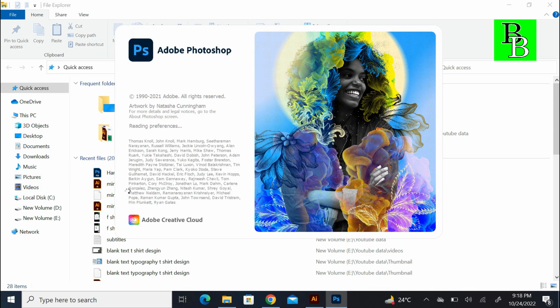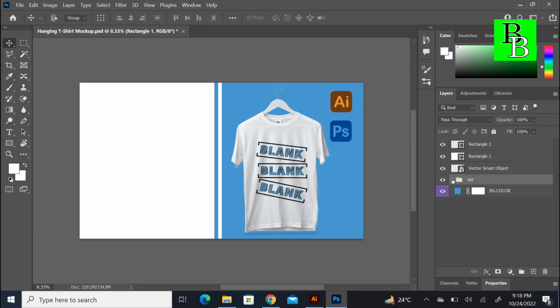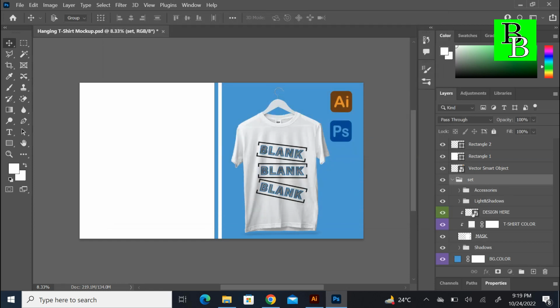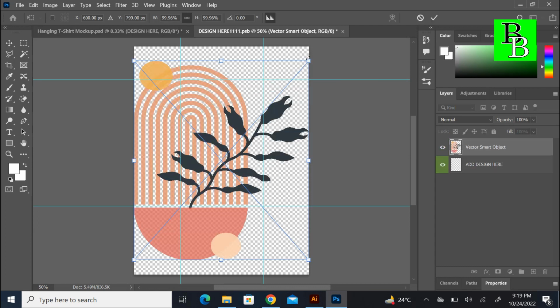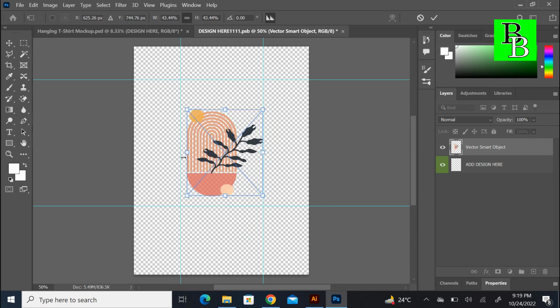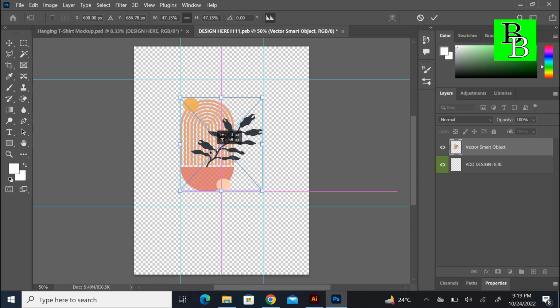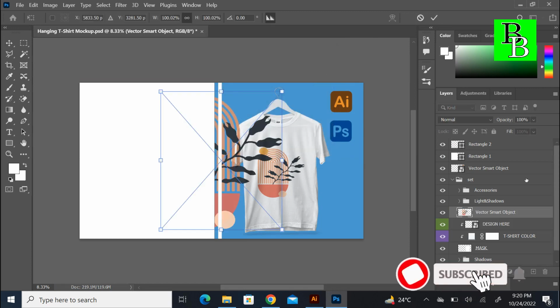Now select Mockup. Go to Design here. Remove the previous and paste your design here. Click Ctrl S plus Ctrl W. Take a final look to make it perfect.